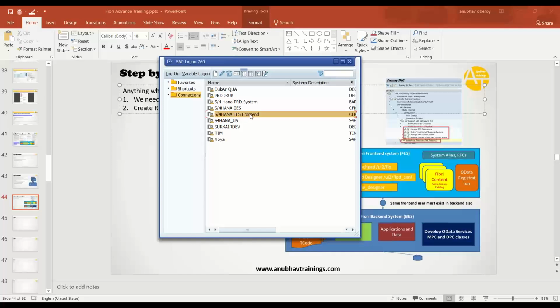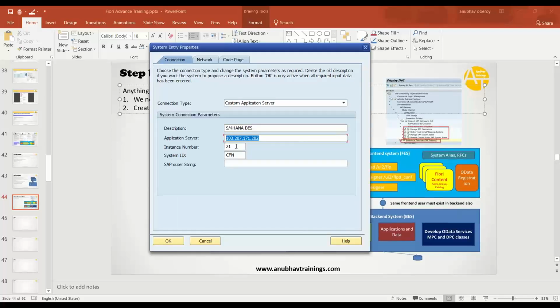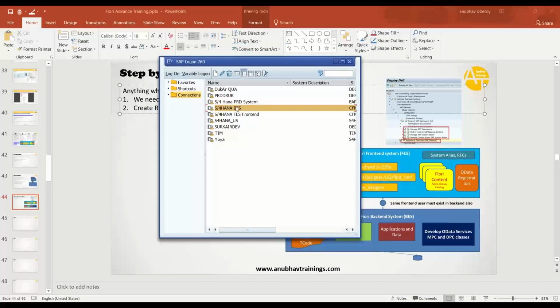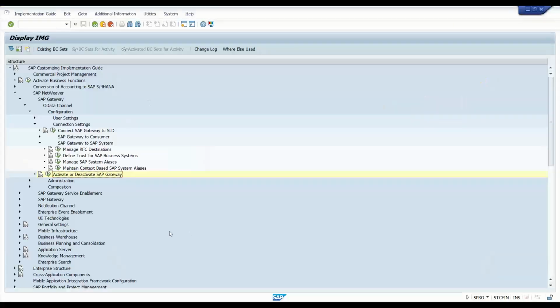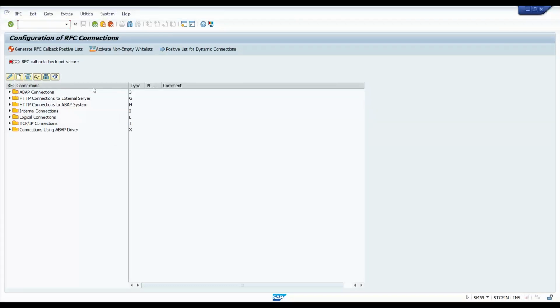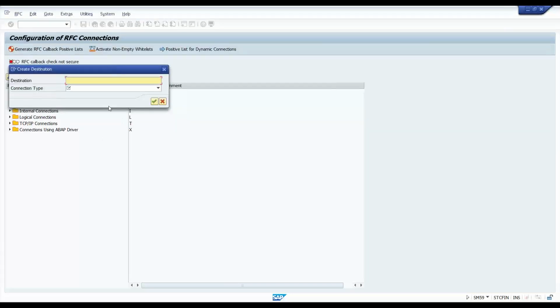So in my front end system, I need to go and create an RFC to the backend system. So first I need to right click properties on the backend system, and I need to copy this IP address and this instance number. I copy that, Control C, for my backend system. And now I need to go to the front end system to create an RFC. I go to my front end system, and here you see manage RFC destination. I click on execute, and here I am on the SM59 T-code. SM59 is to manage RFCs, and I create a new connection to my backend system.